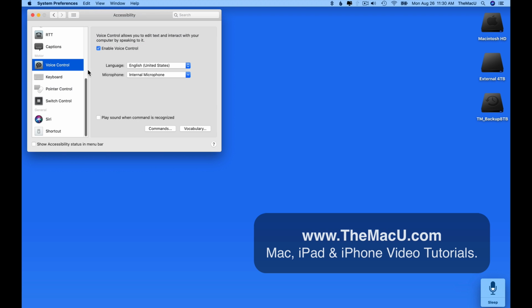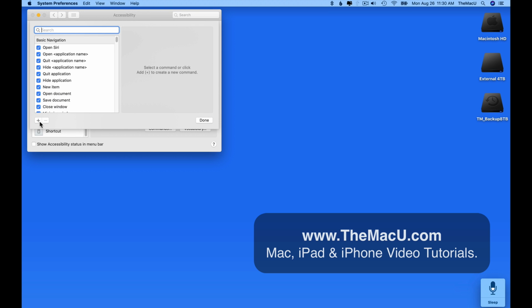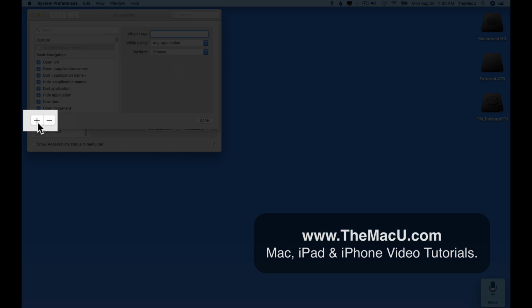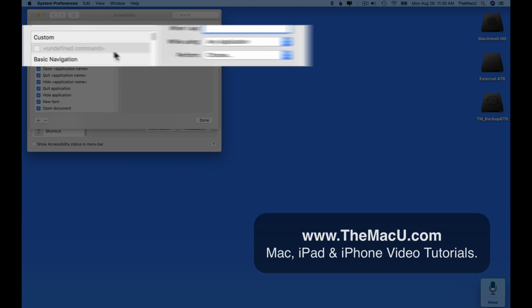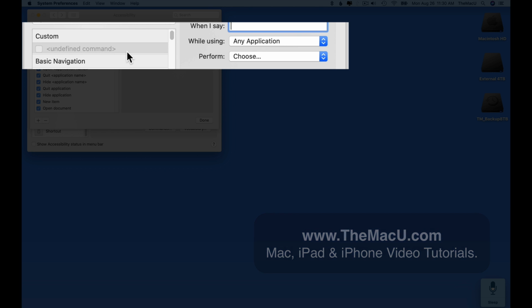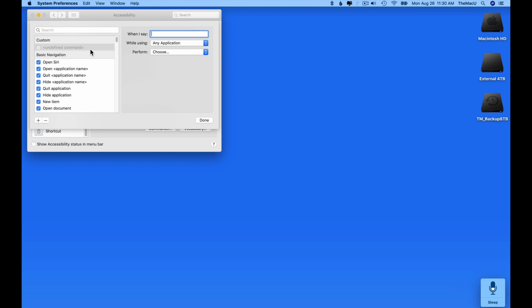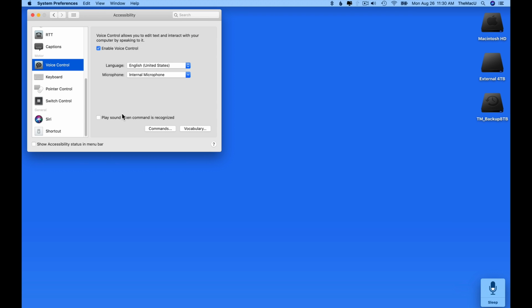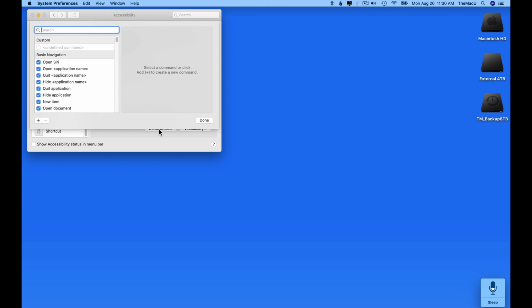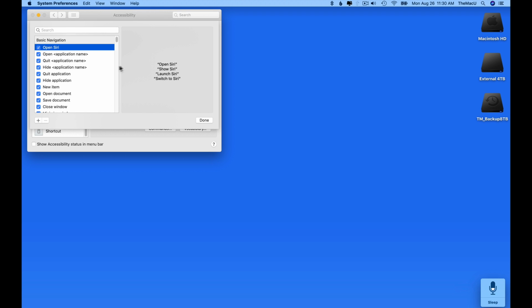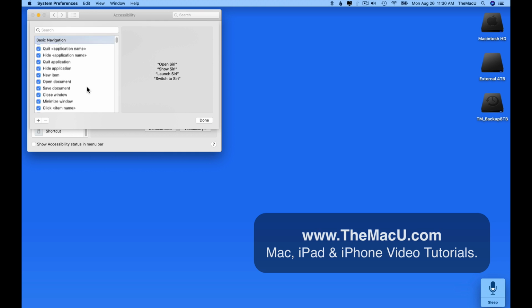Speaking of making commands, we're able to create our own commands for voice control here in System Preferences. We'll cover this in a separate tutorial. So, voice control might be something that you want to try whether or not you have any issues controlling the mouse or trackpad. Just the ability to launch apps with your voice, rather than needing to find them in the dock or search for them, could really save some time.